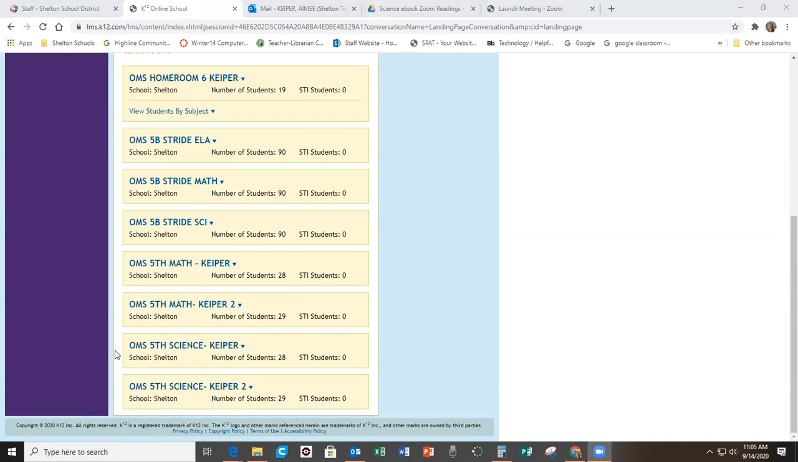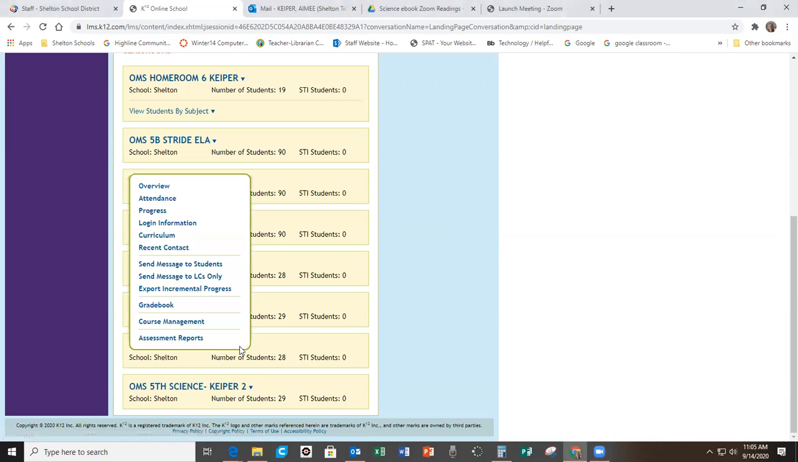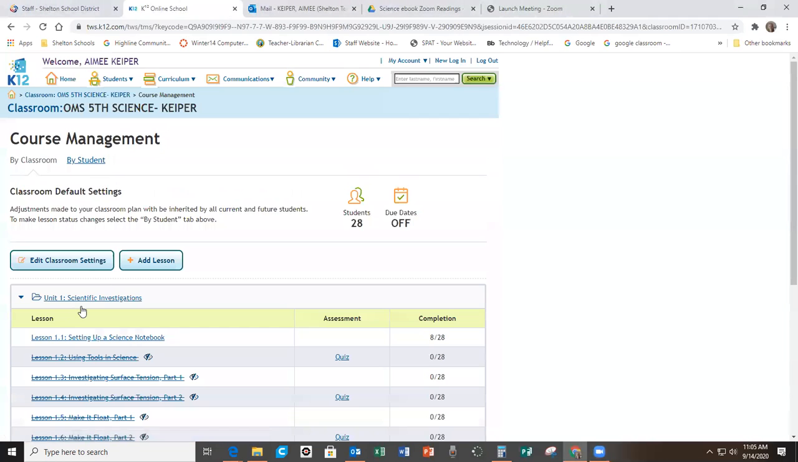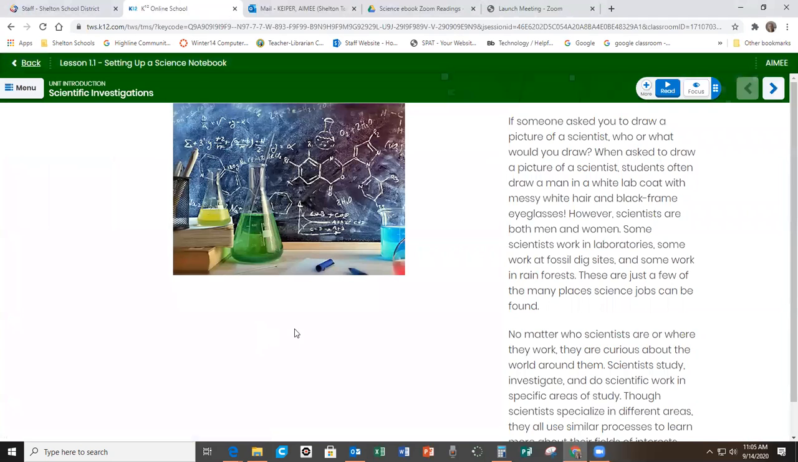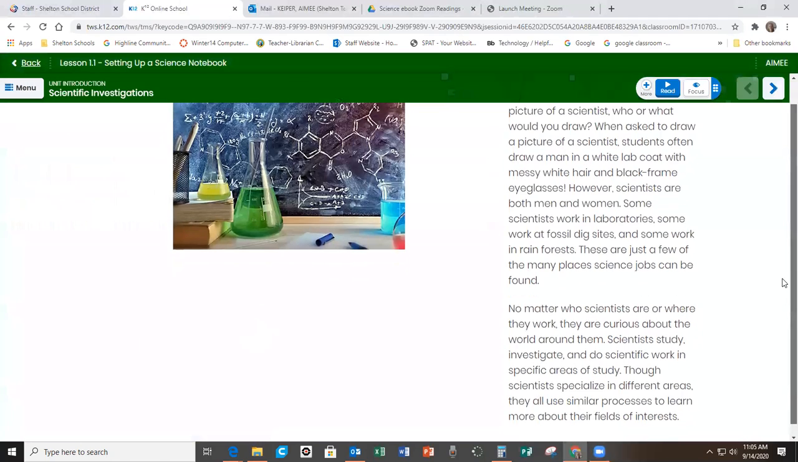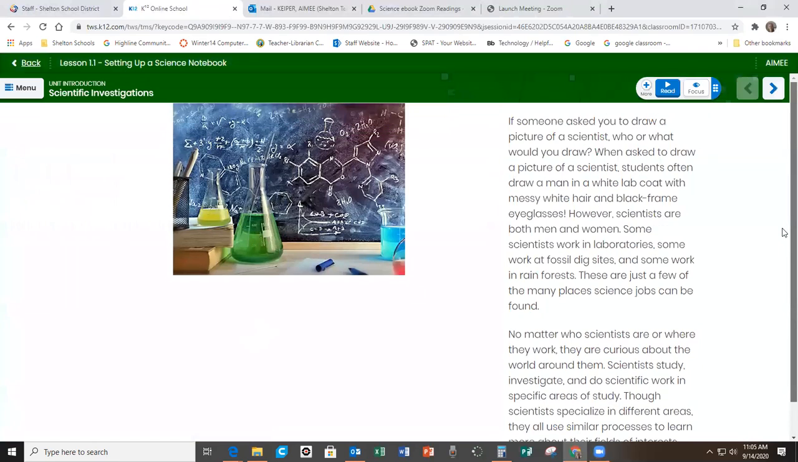So basically what you're going to do is go out to your science class, and for me, I have some different options than you guys do, so I'm going to go to course management. And you will get to see lesson 1.1, setting up a science notebook, and that's the one that you're going to go to. And so I am going to walk you through this. We're going to read through some of it, not all of it, but some of it.